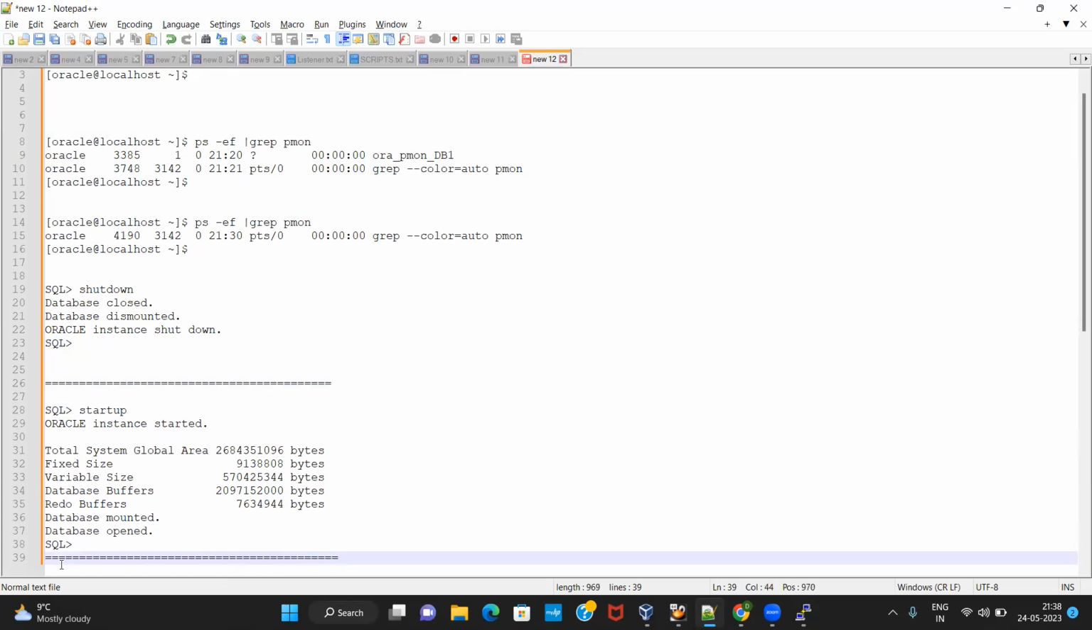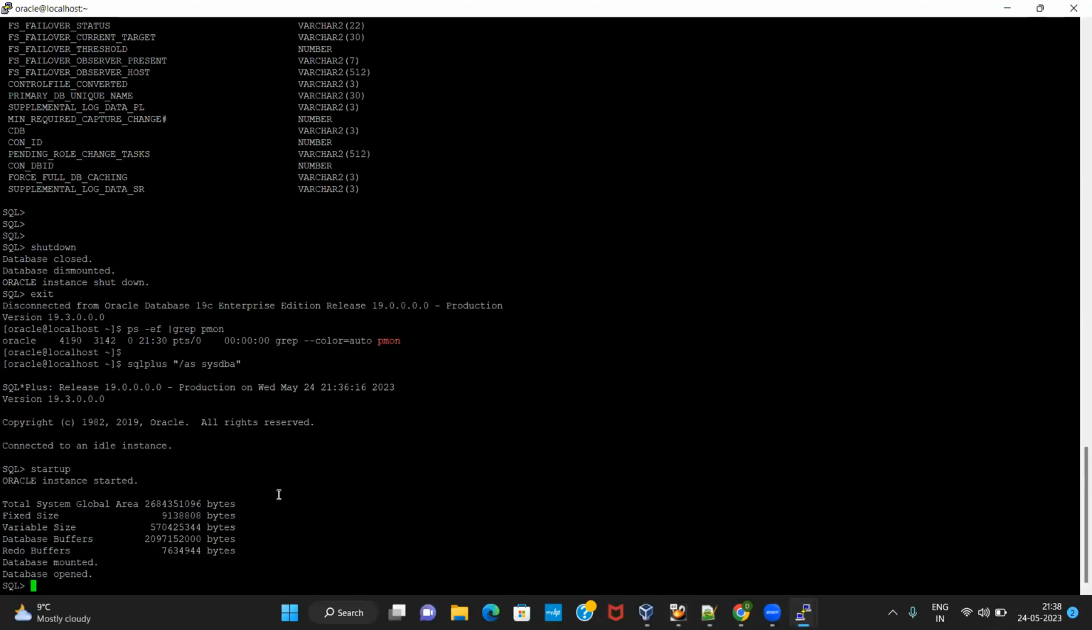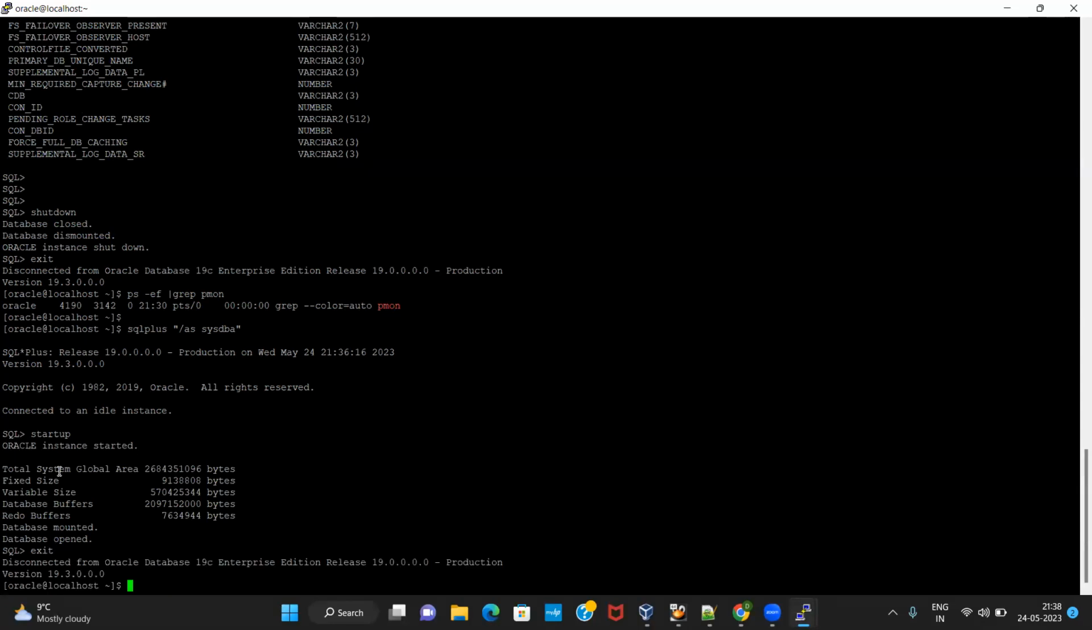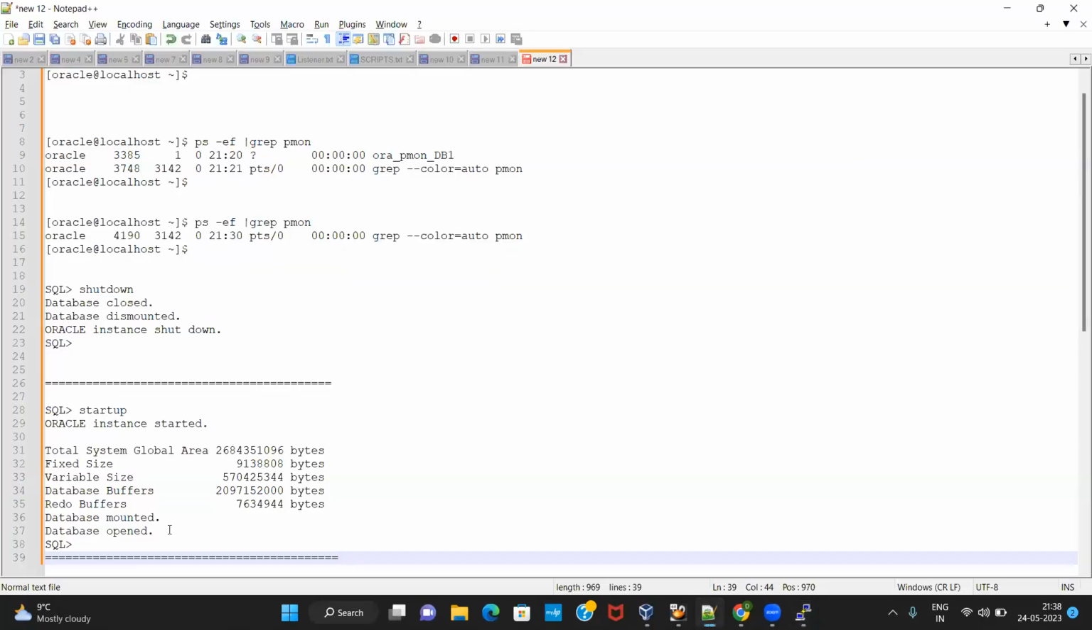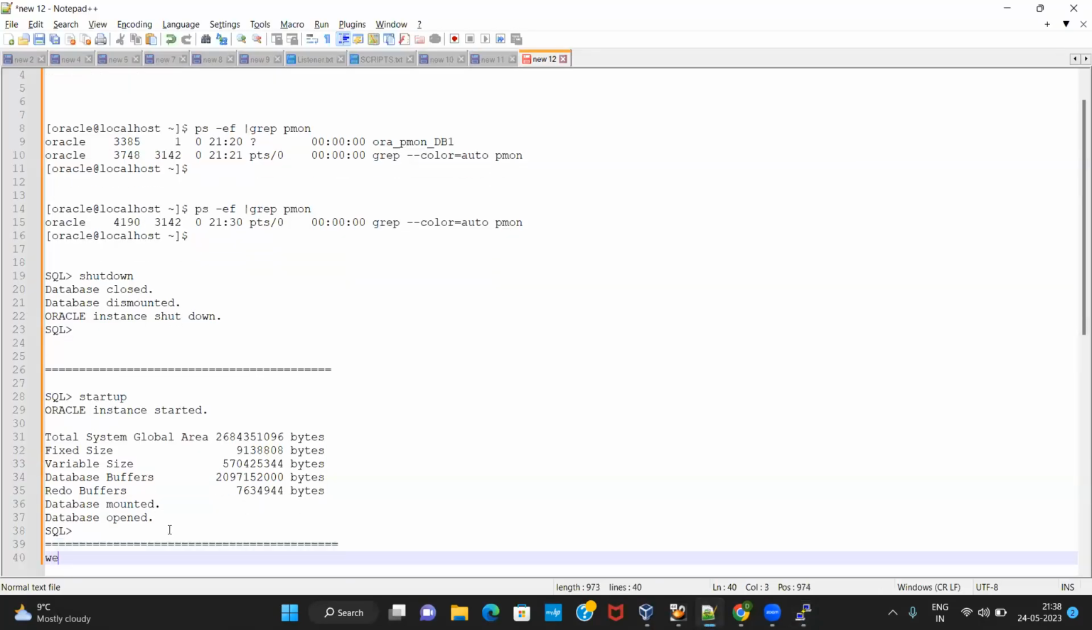Okay. So let's go through the database startup phases first. When you are going to start up the database, the first and foremost file that you need is something called a parameter file. So we need a parameter file to start the instance.